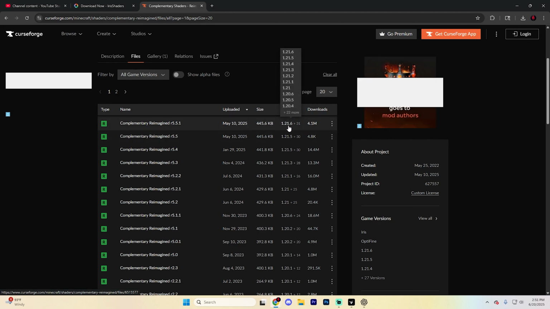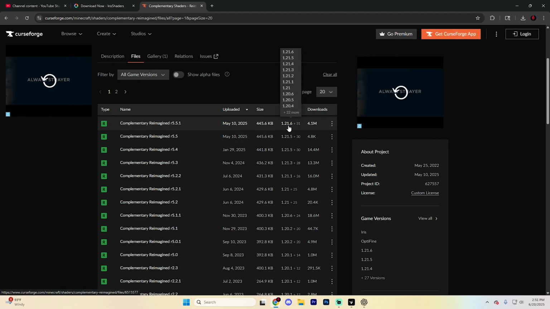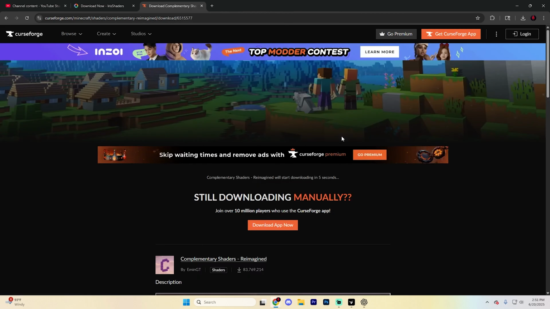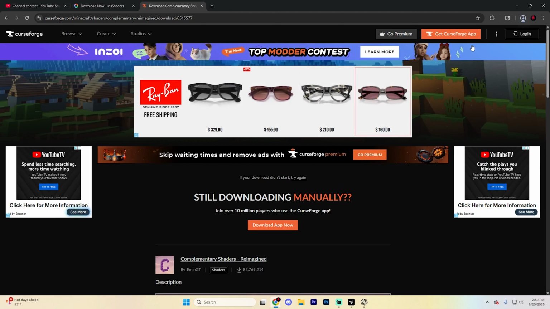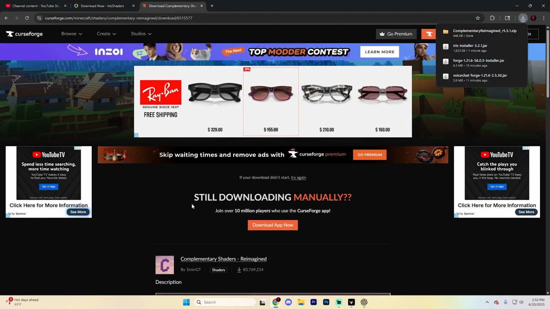This is going to be 1.21.6, but do whatever version you're currently on. If you're not on 1.21.6, go ahead and hit these three dots just like so, and then hit download file. It's going to take a second to load, and then it should start automatically downloading for you. Just don't click on anything on this page just because it's a bunch of ads.